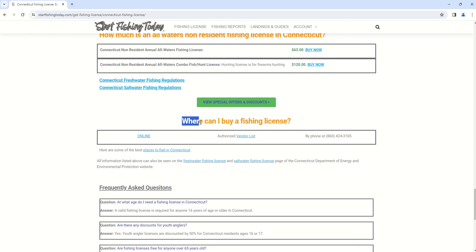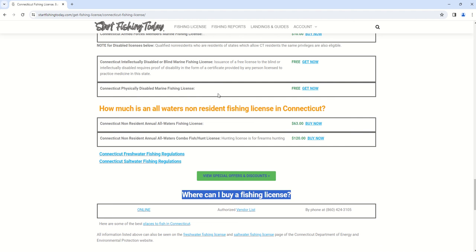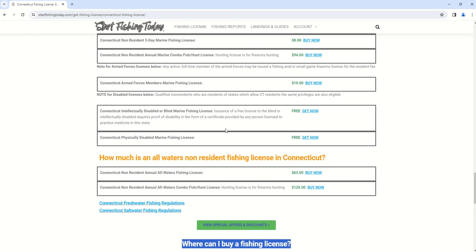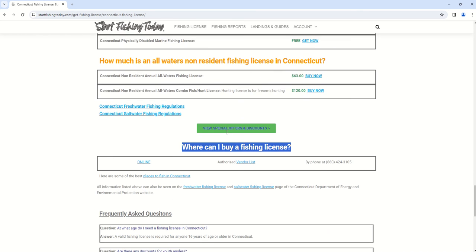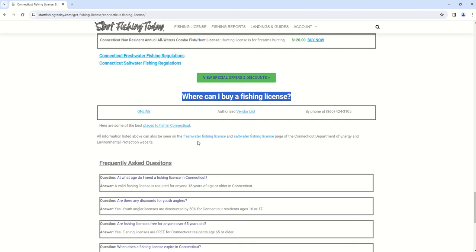Okay. Next section, where can I buy a fishing license? Currently, from what the Connecticut state license page says, you can only get it from 3 different ways, either online through their authorized vendor list or by phone. And I'll go through each of these here in a moment. And if you want to do your own research on any of the information above, all these licenses, prices, etc., you're more than welcome to. I have linked those pages specifically for freshwater here or inland waters, and saltwater here or marine water for those here.